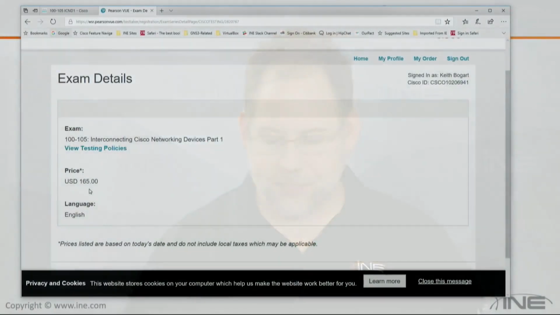It's negligible. So 165 times 2, what does that give you? That gives you $330, if I'm doing my math right, to take the two separate exams. I believe the composite exam is like $320 or $325. It's so minimal. You're not really going to save any money by taking the composite exam, so that should not be a factor in your decision.